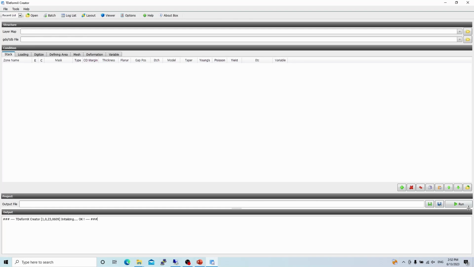When using the TDeformX creator, the first thing to do is loading the files through structure module. A layer map is to load a technology file that includes layer information according to the layer number. GDS TDB file is to load the layout file. But if you have a previously saved project file, you can simply drag and drop to load it and then use it.